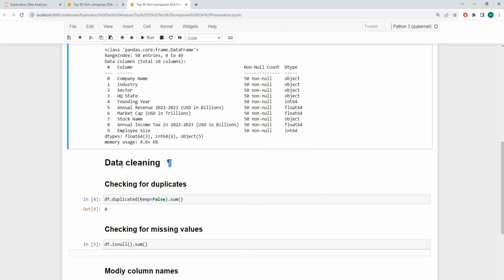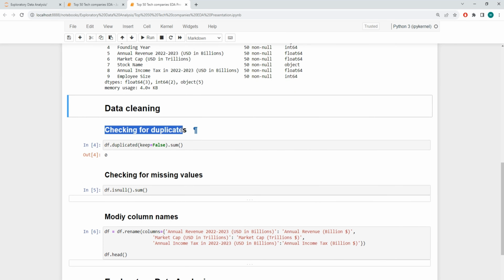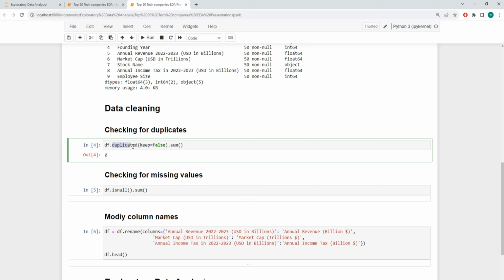Then from that, we move to data cleaning, and under data cleaning, I checked for duplicates. For that, I used the duplicated method, and inside the brackets, I used the argument keep equals false. Then I used the sum method so that we can get the summation across the data frame. When I executed this cell, we got 0, meaning that our data frame does not contain duplicates.